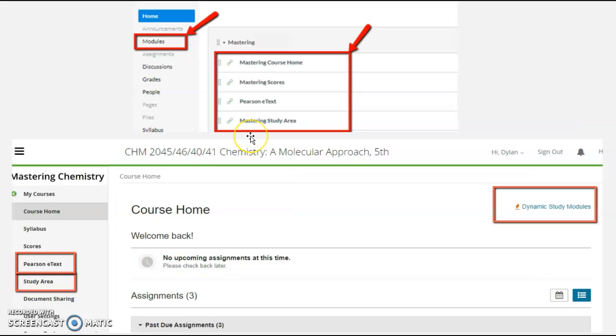If your instructor is directing you to do dynamic study modules, click on modules and then the course home, and then make sure you look on the upper right-hand corner and you will see either dynamic study modules here or they'll appear as assignments down here.